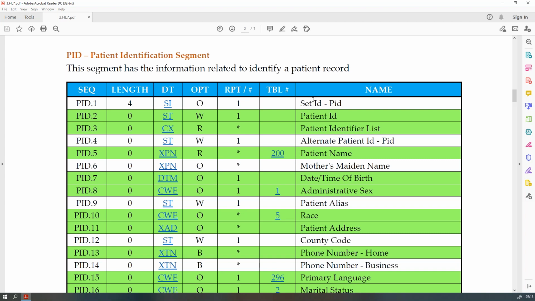So what do I mean by moving the information to PID3? And we see that it is a repetitive field. So let's go ahead and take a look at an example to understand what it meant to change that to PID3.